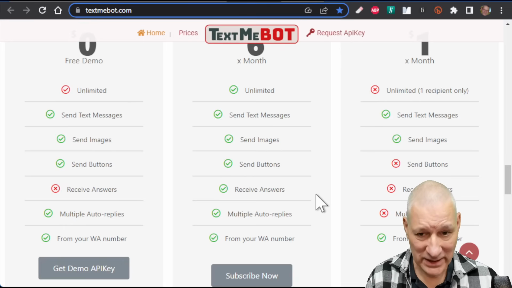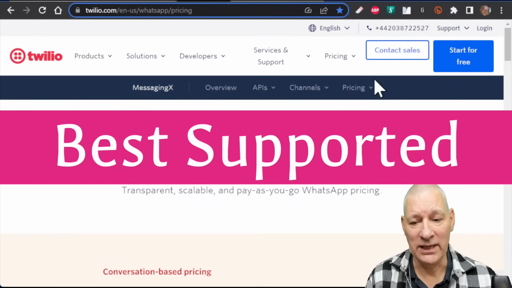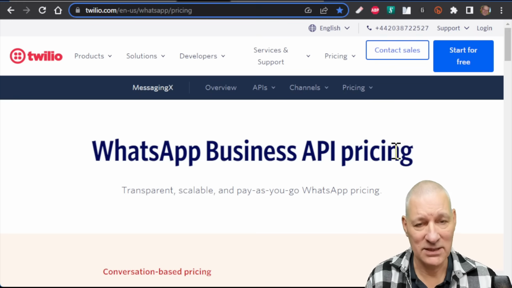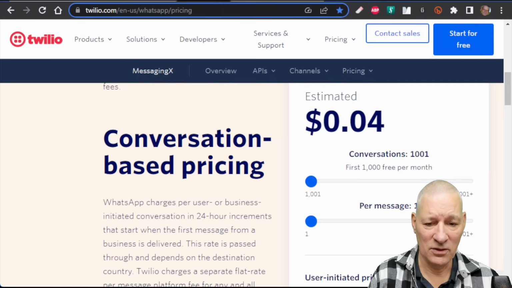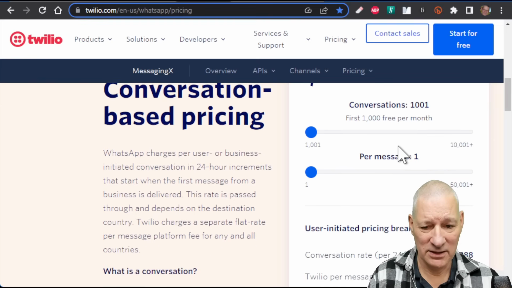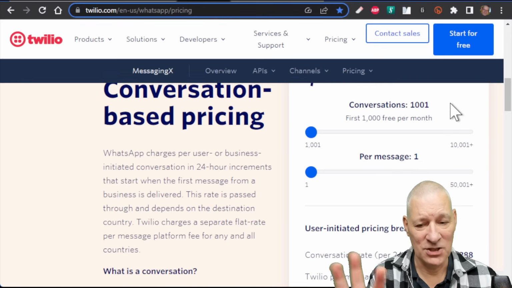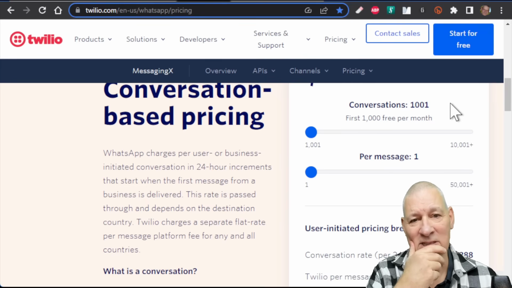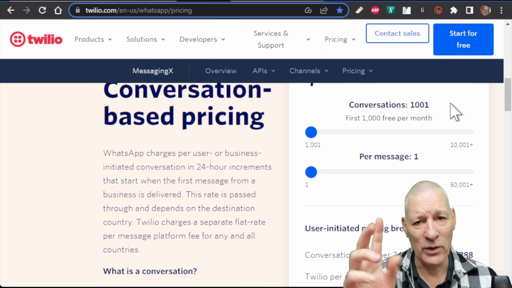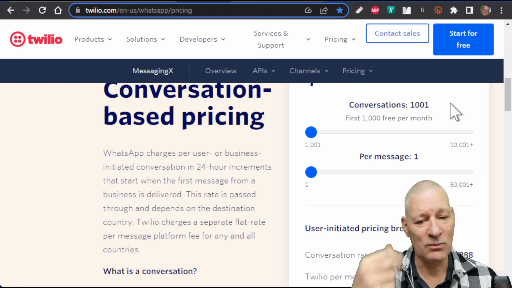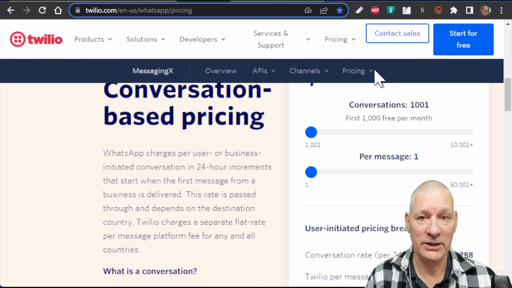Now, he says on his website, the best supported one, though, is this one here. This is Twilio, and there's a WhatsApp business model, and the price for that is 4 cents per conversation. It tells you what a conversation means, within a 24-hour period, and you can work out how much it's going to cost you. I suspect that's for more serious businesses who really need support and everything else. But you can move from one to the other. It's just the mechanism behind it using WhatsApp is absolutely great.